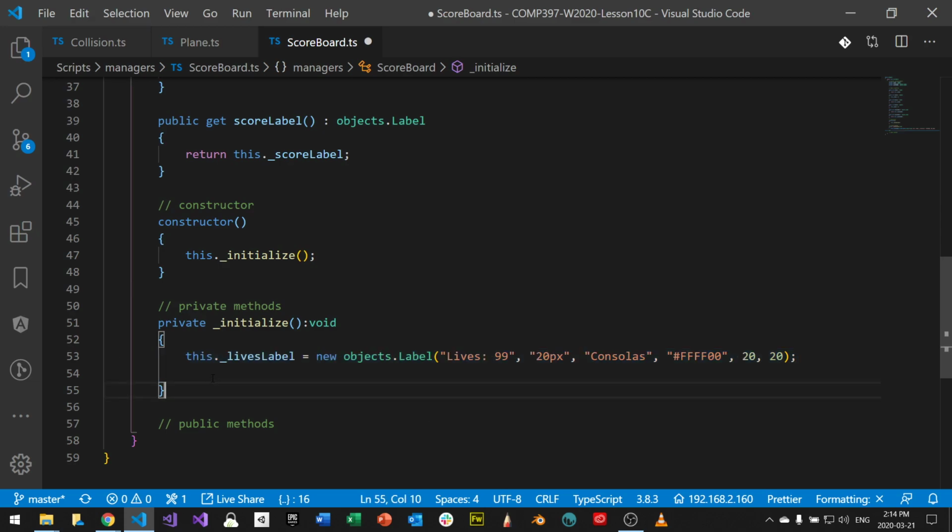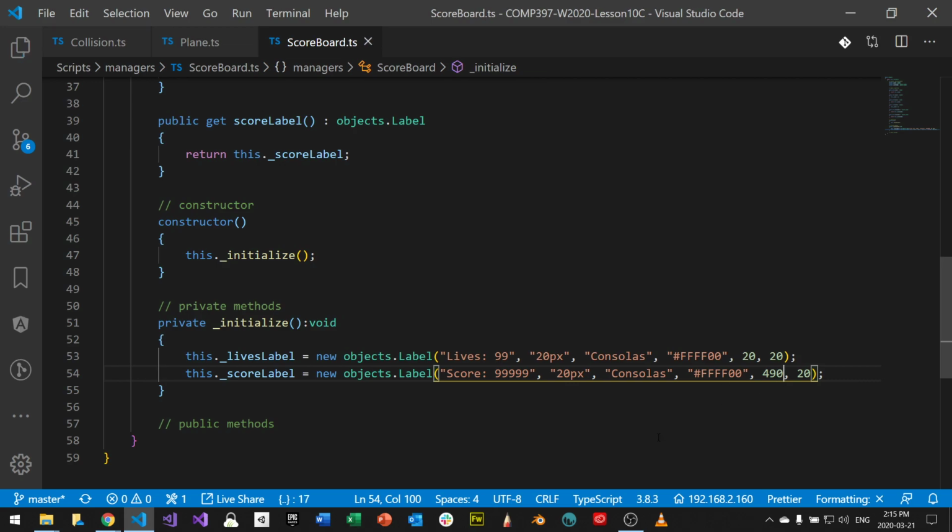And then we want to put together my score label. Okay, so my score label is going to have score, and maybe it's going to have more spaces, 9999, let's say. 20 pixels, Consolas. And this time on the x-axis, we're going to go to something like 490, so towards the right side of the screen. And that's where it's going to be initialized.